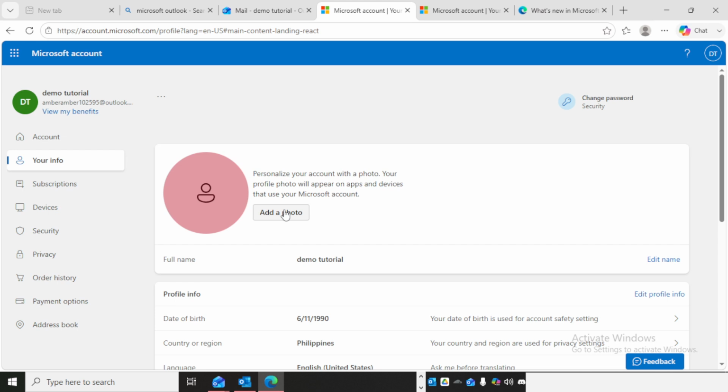It's a good idea to use a clear photo that is centered and easy to recognize. A simple, well-lit image usually works best, especially if you're using this account for work or school.